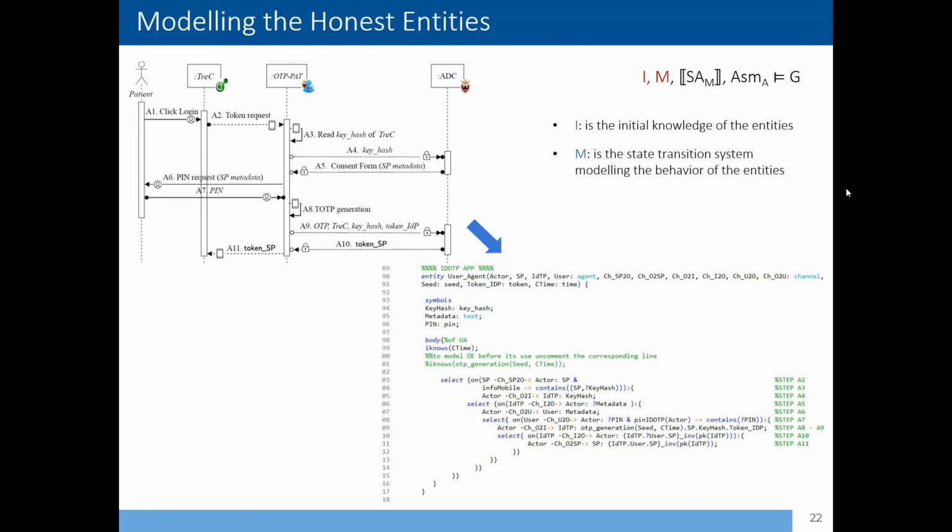So for each entity, we specify the set of messages that are sent and received by an entity. So for example, by considering the OTP app application, step 4 is sending a key hash value, and here you can see how we translate this. And for the initial knowledge, we use, for example, the I-knows fact to specify which values are known also by the attacker.